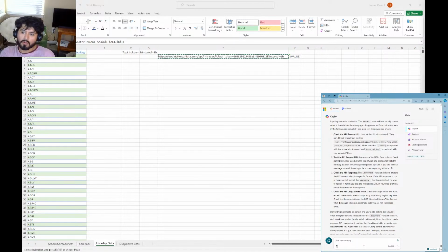Oh, okay. When I copy the link in E and put it in my browser, it still downloads the CSV, the intraday data for that stock. Does that mean it's the web service function that's breaking it for me?